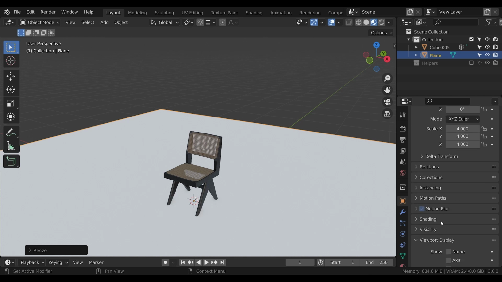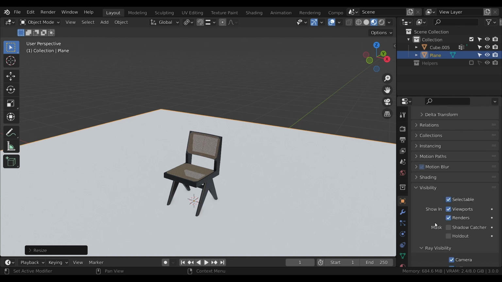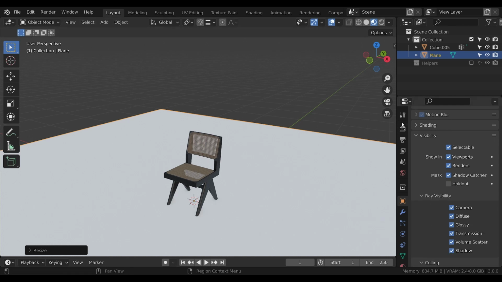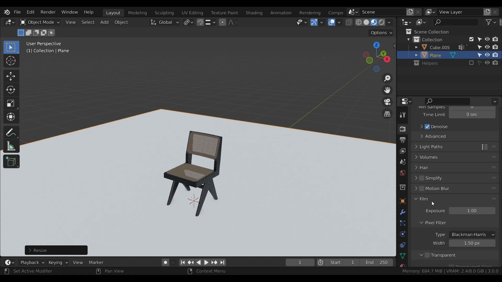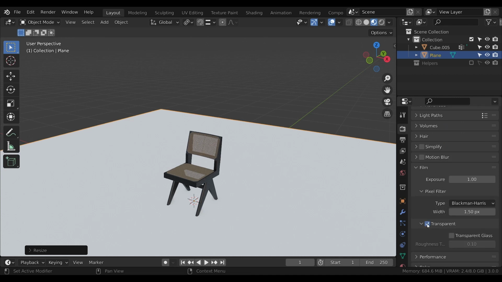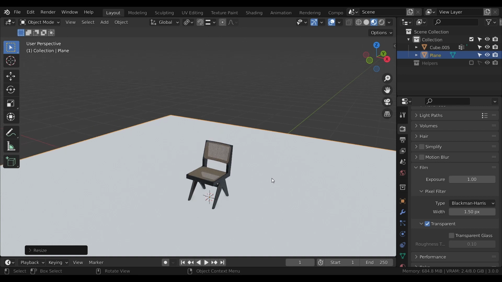So we need to go to visibility. Now we have this mask shadow catcher, and enable it. Now I need to enable another option, which is transparent. So I need a transparent background.